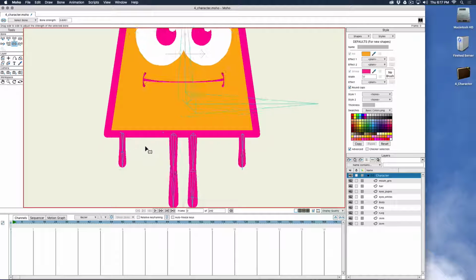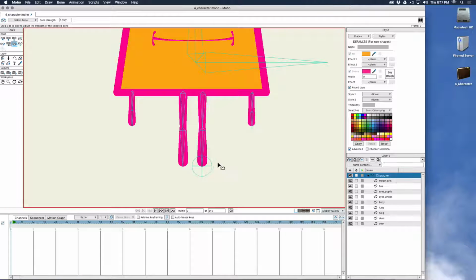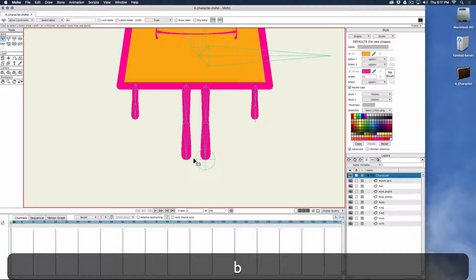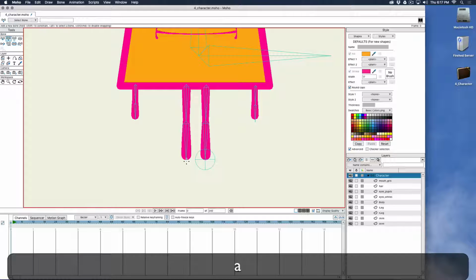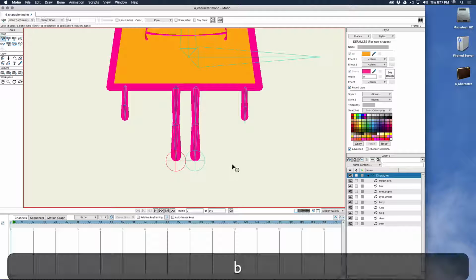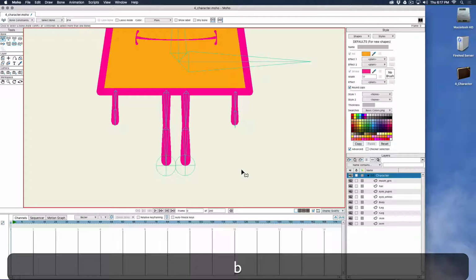Next, we're going to do another type of binding. I see that I've lost my little bone here. I'm just going to add this one. Okay. All fixed.